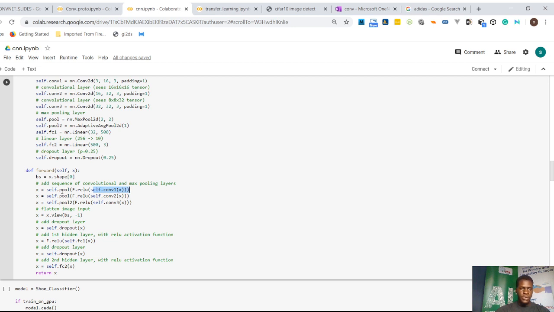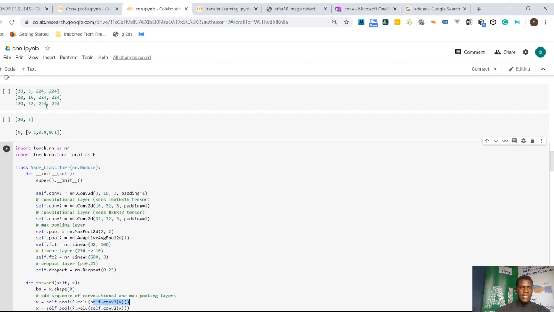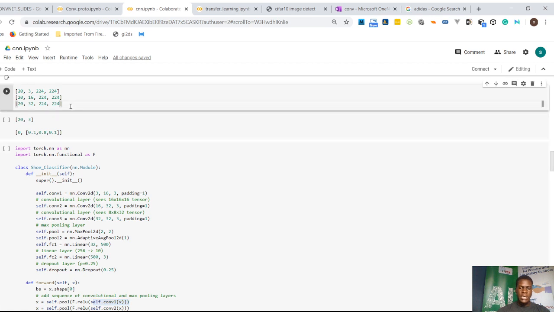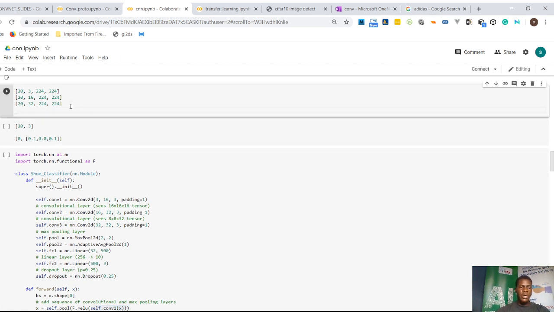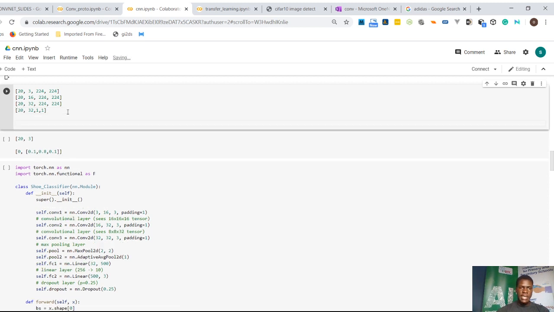So we do that for the first pooling. The second pooling is adaptive pooling. So what does adaptive pooling do? Okay, let's say after this we have this. What adaptive pooling does is it performs an average pooling. Then from the average pooling we will be getting an output of 20, 32 by 1 by 1. This will make it easier for us to flatten it. So then we flatten the image.